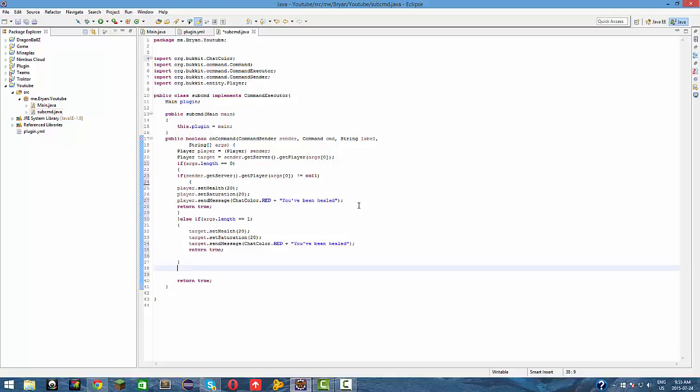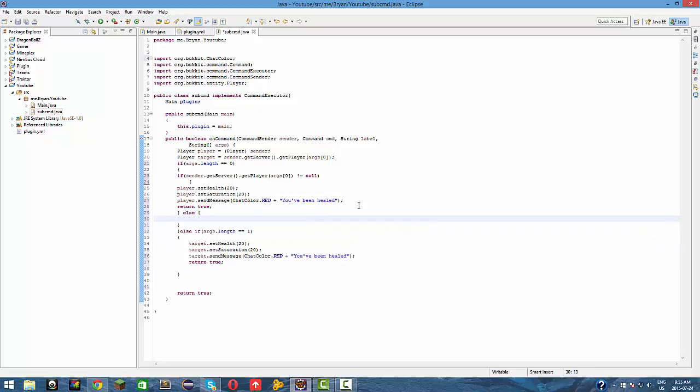Okay. I'm trying to think this through. No, it should be fine. Here we'll just put an else statement. Else, player.sendMessage: this player doesn't exist or isn't online. So that's a better way of doing things instead of using those if statements. This is a better way of doing it.